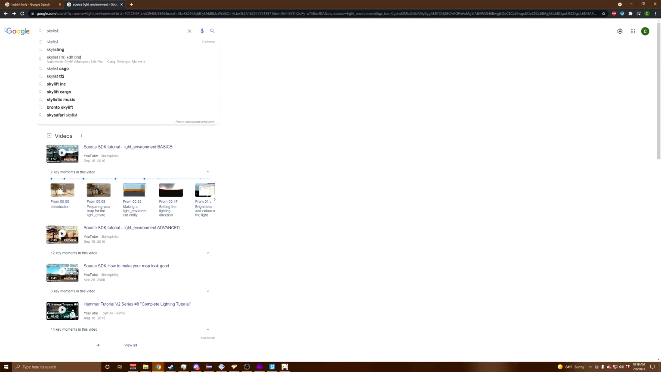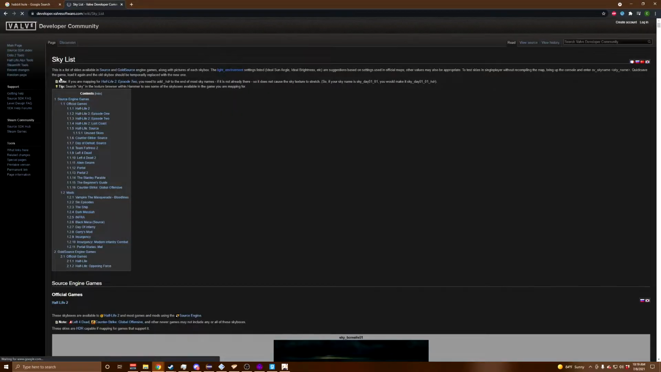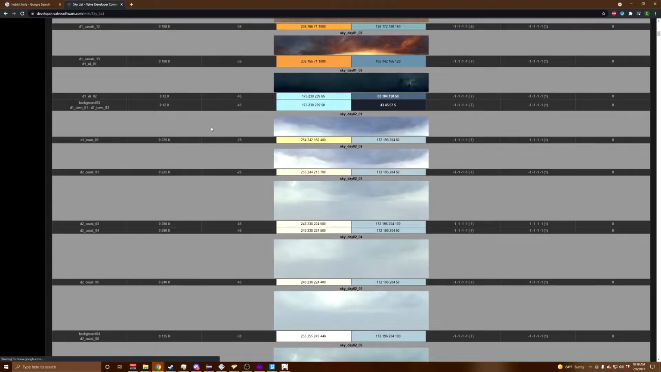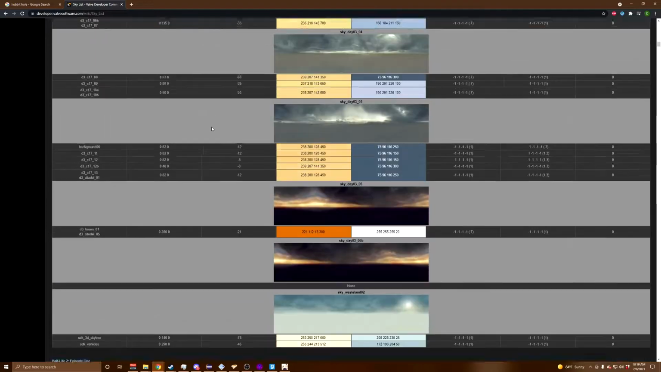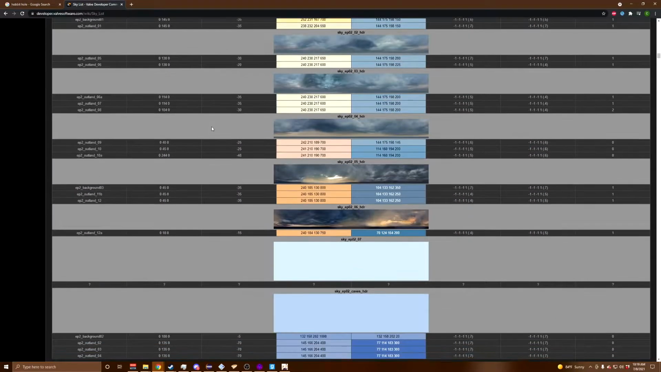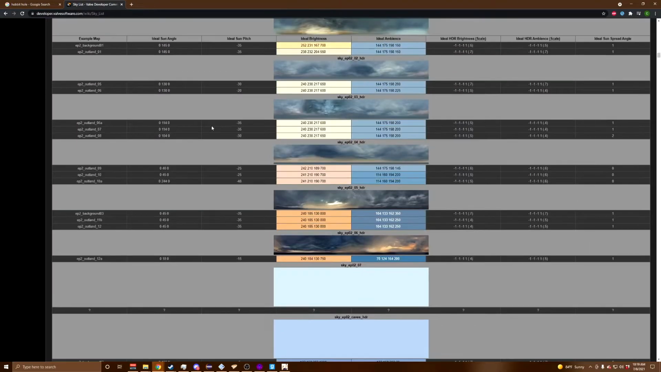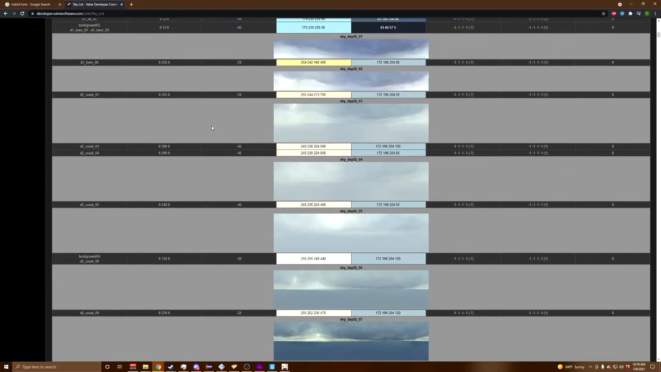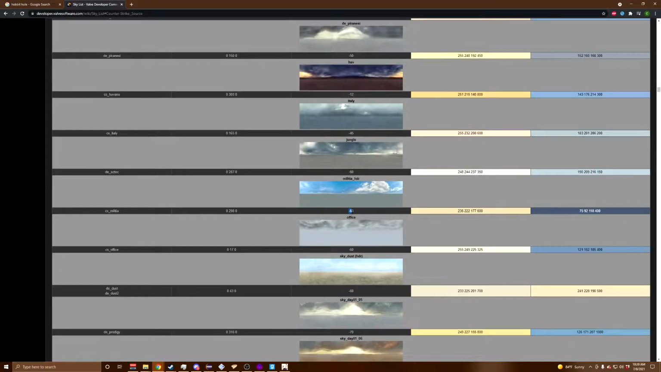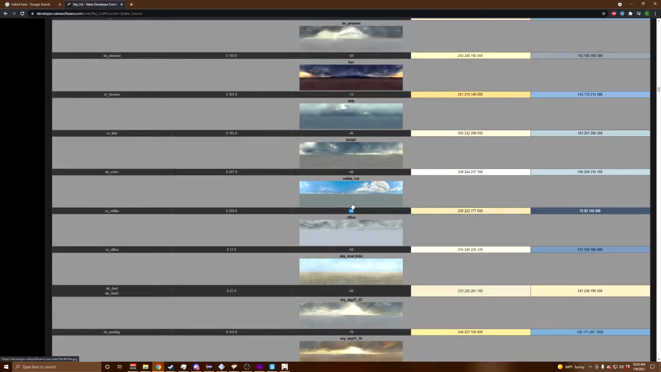Next, you'll want to Google Skylist. Select the first option that appears, and you'll get a benchmark for all the skyboxes available in the Source engine, as well as defaults for light environment properties. Keep in mind that you can only use skyboxes from the game that you're mapping for, as well as the skyboxes from Half-Life 2, because those are packed into every Source game. Find the skybox that you want, and copy and paste the values into your light environment entity.